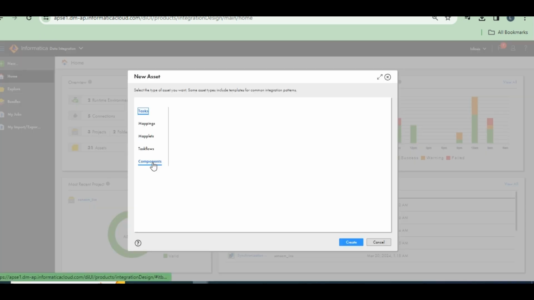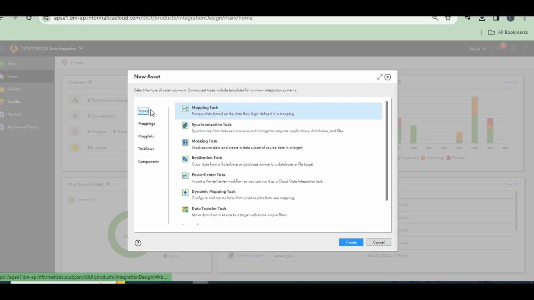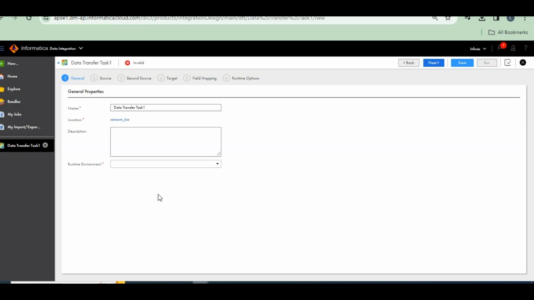Let's go to mapping tasks. This is to move data from a source to a target with some simple filters. It's better to go with a mapping if you have complex mappings or complex filters. If you want to use just some simple filters to sort the data, better to go with the data transfer task.